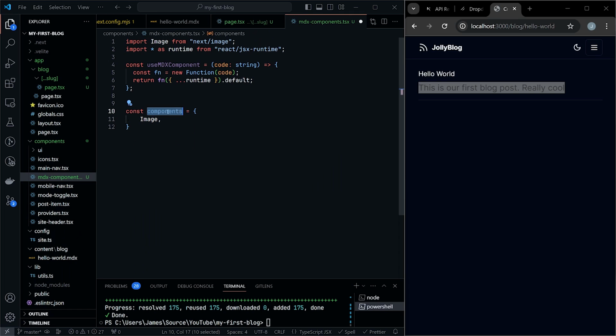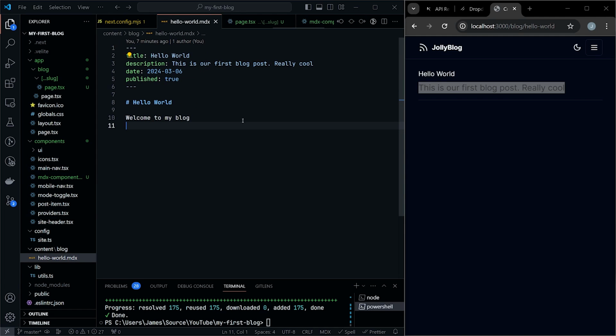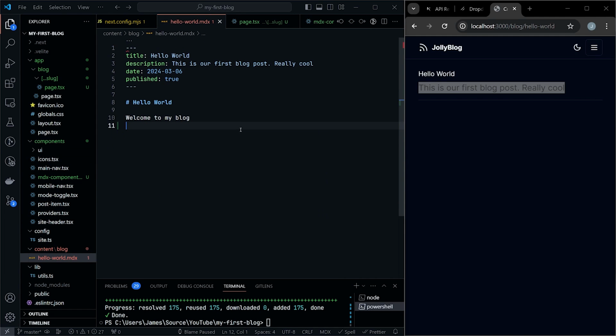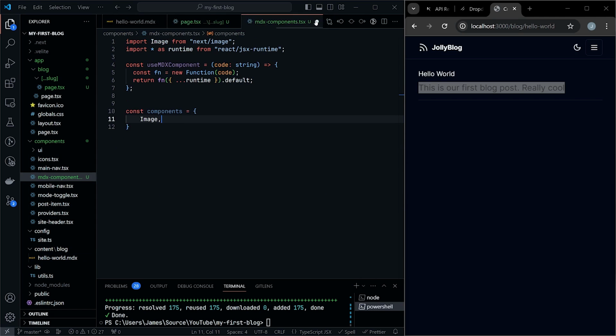What this components object is essentially going to do is, in MDX, let us utilize some JSX components. So now we've put Image in there. What we could actually technically do in our MDX is use the Next.js Image component like this. I'll show you that a bit later, but that's what this component is doing for now.